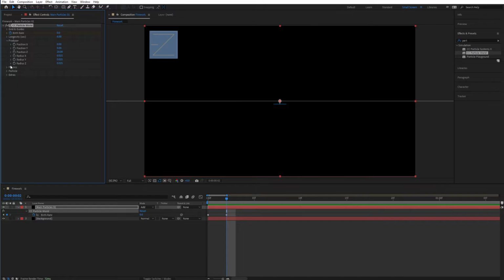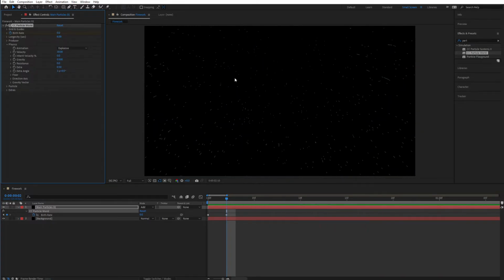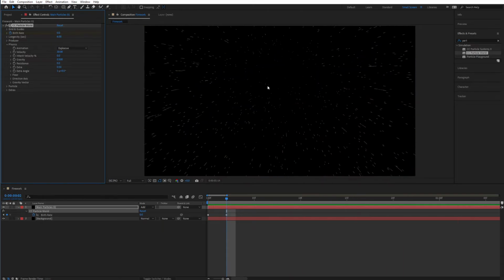Now what you need to do is go to the next section, which is the physics, and we're going to increase the velocity of this with a large number in here. So if we type something like 30, that should be good, and there we go, we have our firework exploding right into the screen like that.